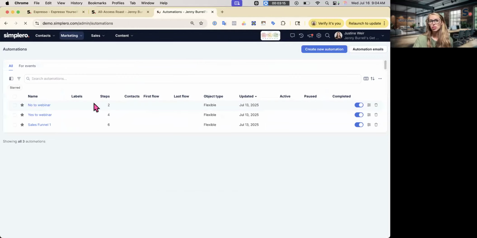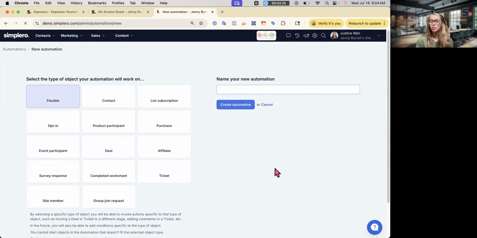Then we're going to go into our marketing tab here on that top navigation, and we're going to go into automations. So these are those advanced automations. This is where you're going to have a lot more control. When we create a new automation, we're going to have lots of different options in terms of what type of automation it is going to be. This is more so in terms of how you're going to restrict the way that it works, and how you're going to be able to add people into it.